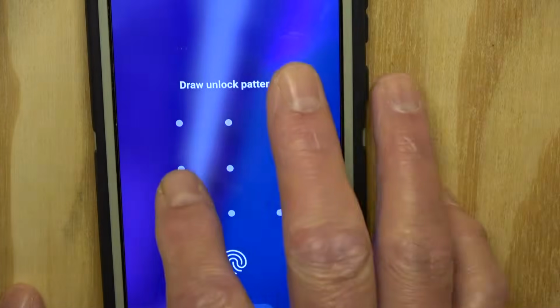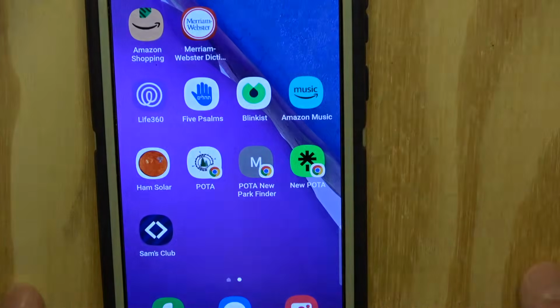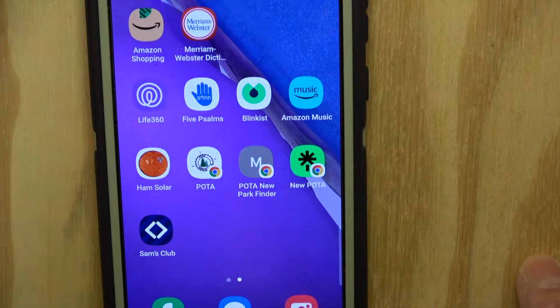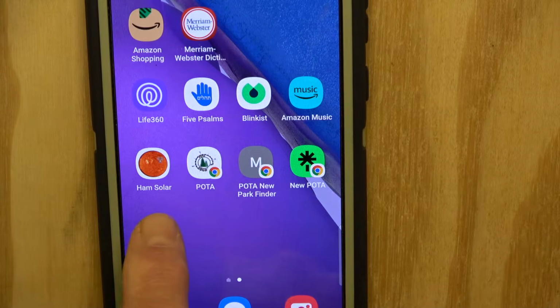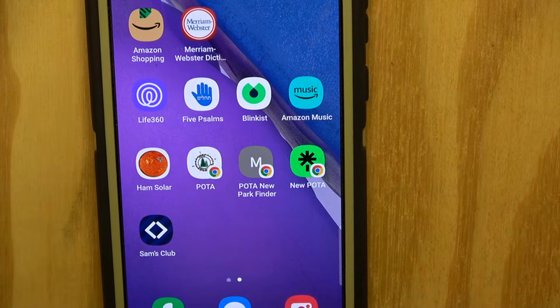I just found this resource yesterday, so it's fresh. There's a lot of features that I didn't get into, but I want to show you the base data. Kind of hard to see here, but I've got something called Ham Solar. This is what it looks like. It's on the Android Play Store, or Google Play Store. It's free, and it has no advertising, which is awesome.